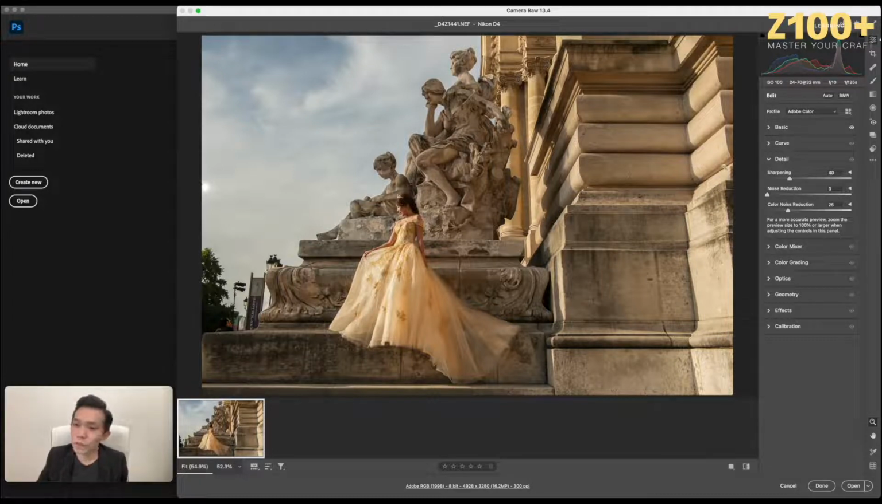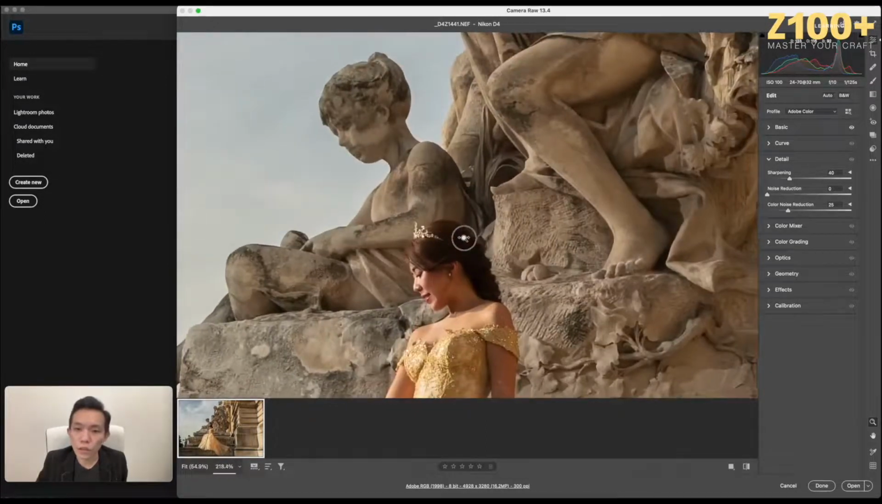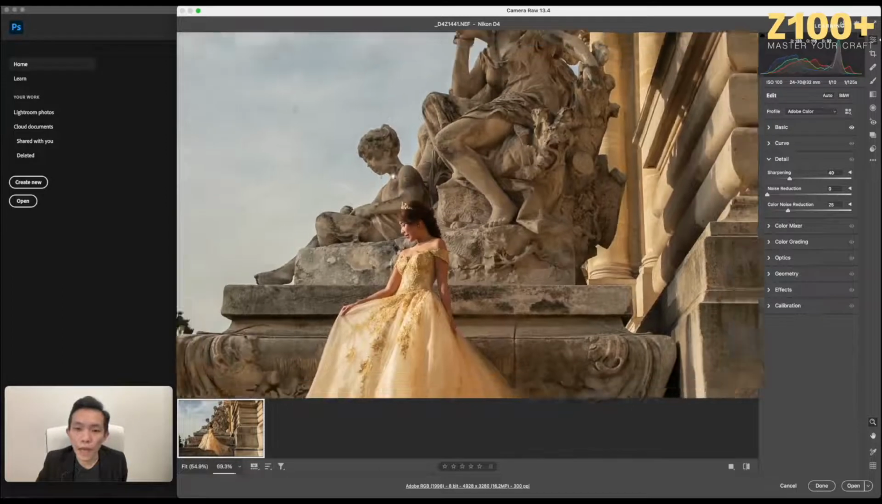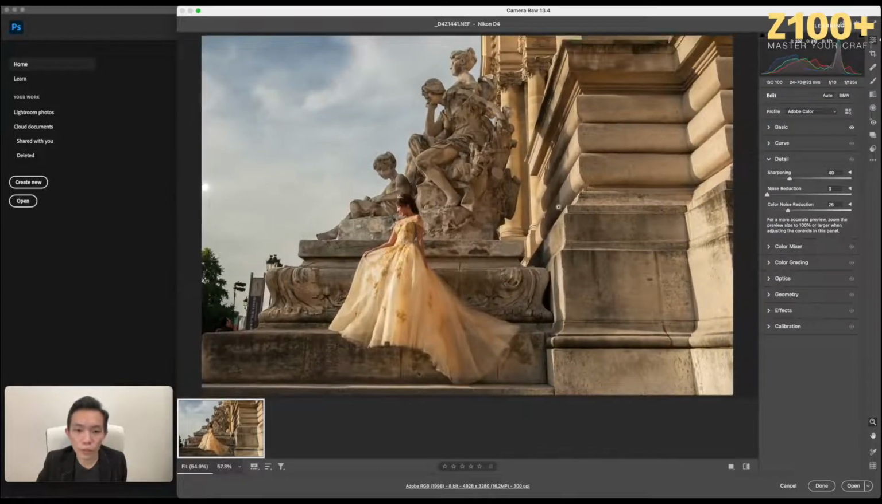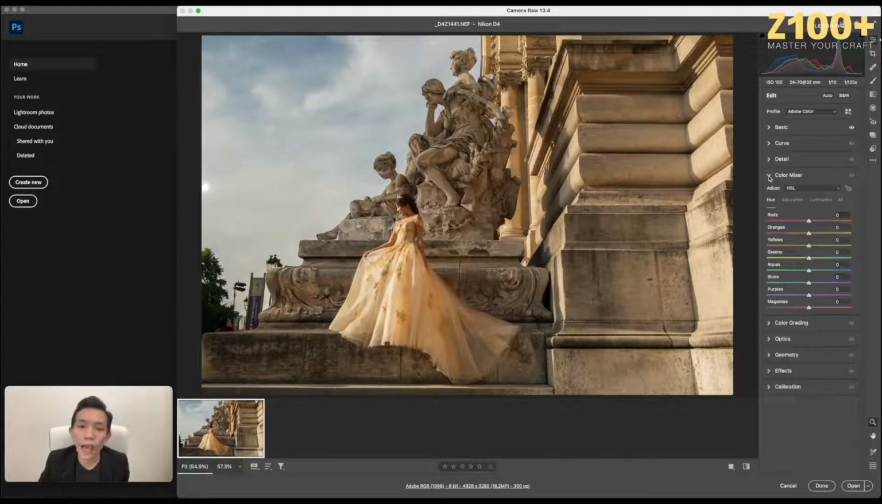So what we need is ISO 100. You can see the setting here, ISO 100, f/10. So I think it is good, and I don't see any noise. All right, so far so good. So we skip again and go to the color mixer.